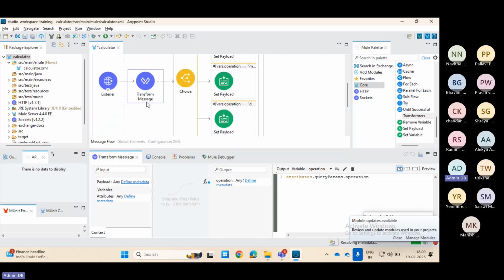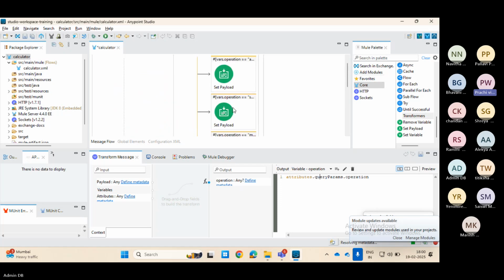Now, after transform message, set payload and set variable, we discussed the choice router. So Prachi, can you tell me what is the choice component, what does it do? Yes, sir. In choice router, it validates the expression. If the first condition is satisfied, then it can print that message. Else, it can print the default message.